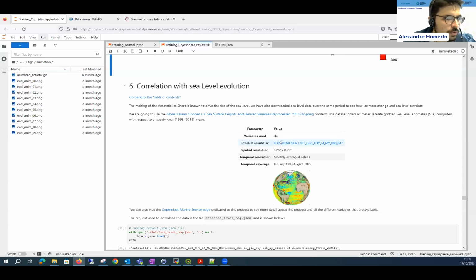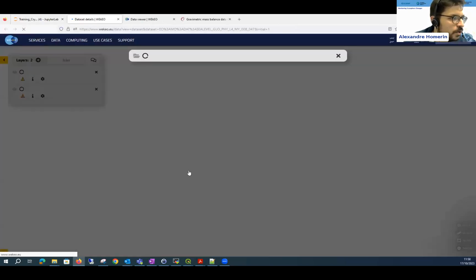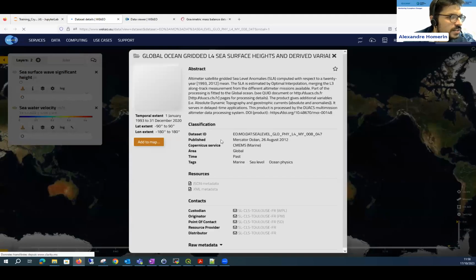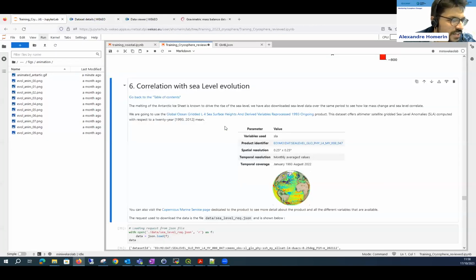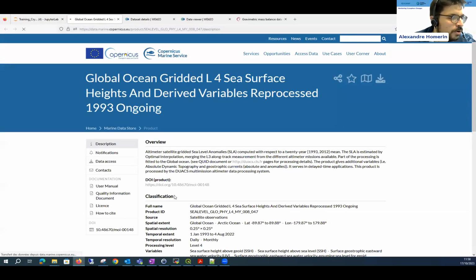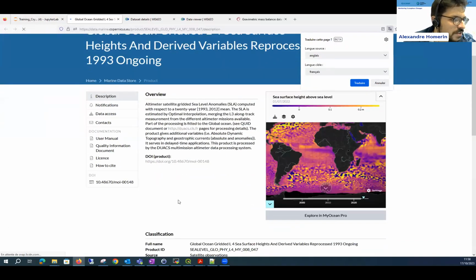dataset. So once again, it is available on the WEkEO data viewer. If you want to see more about these datasets, do not hesitate to visit the dedicated page or the Copernicus Marine Service dedicated page. So you have all the relevant documentation here.